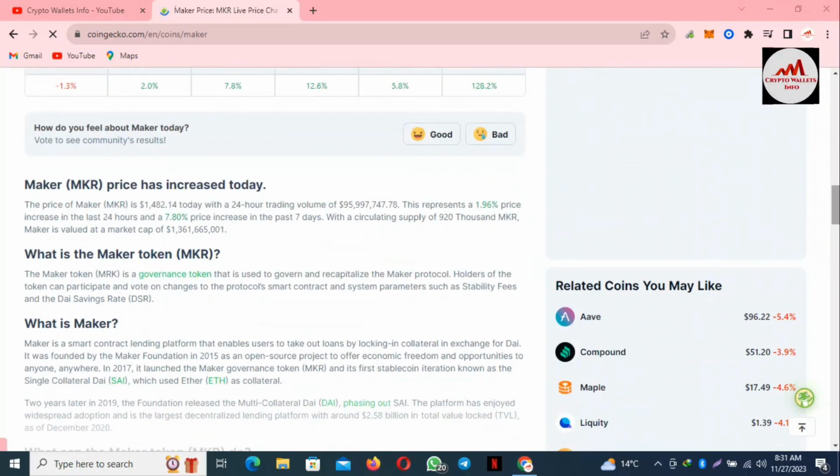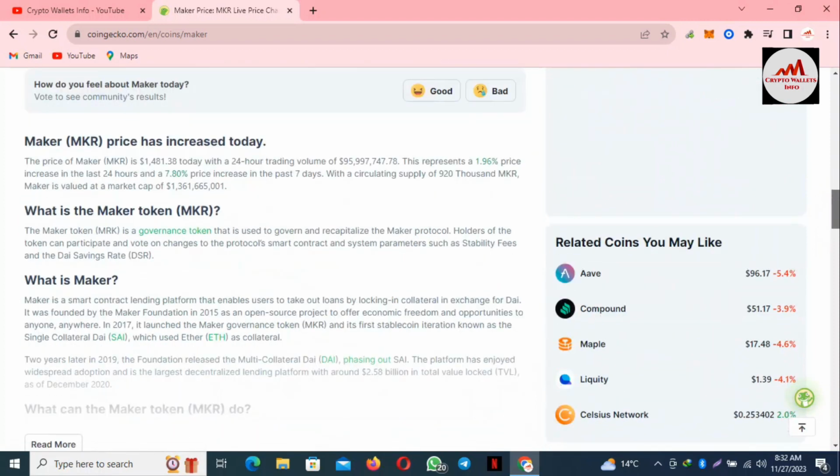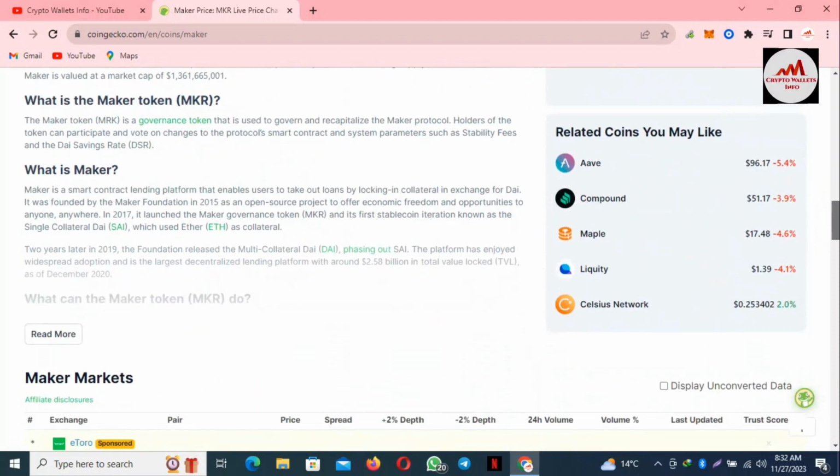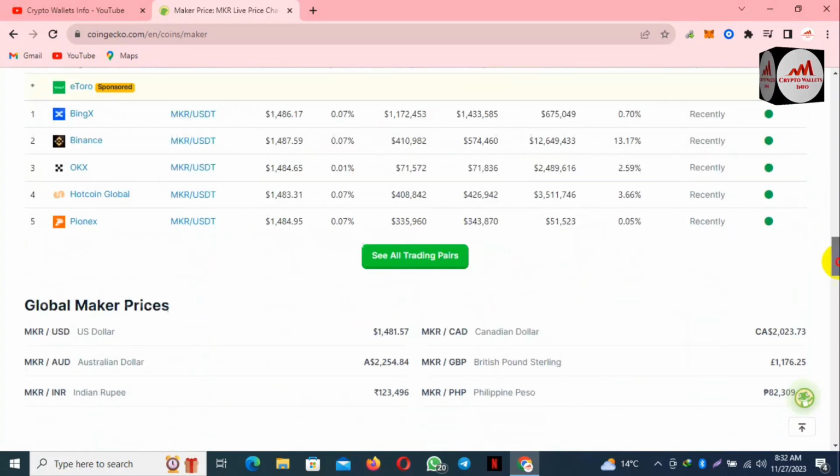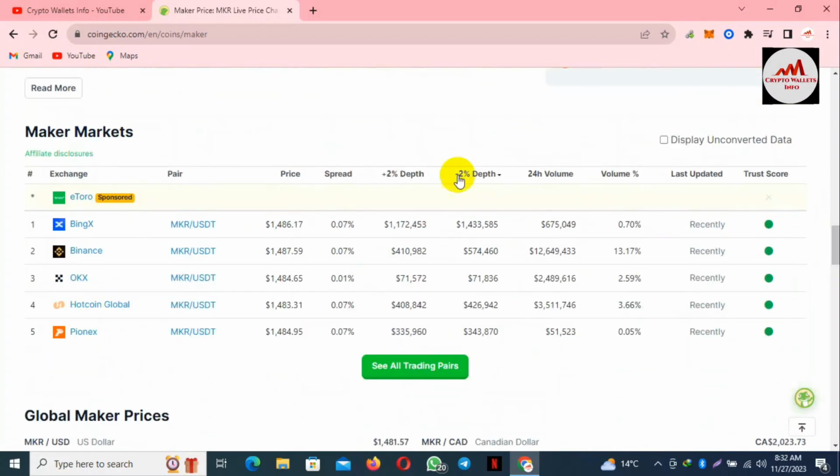Maker is a smart contract lending platform that enables users to take out a loan by locking in collateral in exchange for DAI. It was founded by the Maker Foundation in 2015, and you can also trade this coin on exchanges like Binance, BingX, OKX, and you can also use other exchanges from this list. See all trading pairs. Okay.